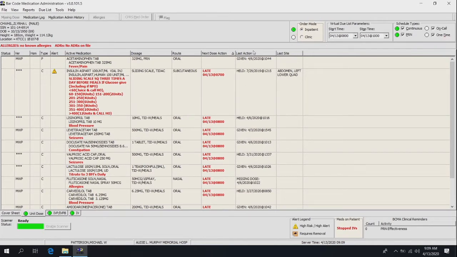So you can filter by order mode, start time and end time, and schedule types. Normally, BCMA was basically in inpatient units. We never really saw it in outpatient areas, okay? So this was never really that big of a deal, but now we've actually put it in a lot of different outpatient areas, and a lot of inpatient areas now have clinics within them for short stays and things like that.